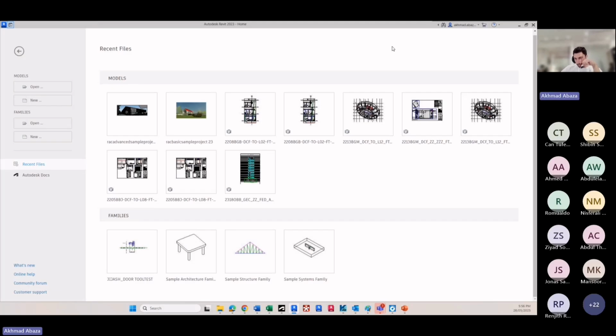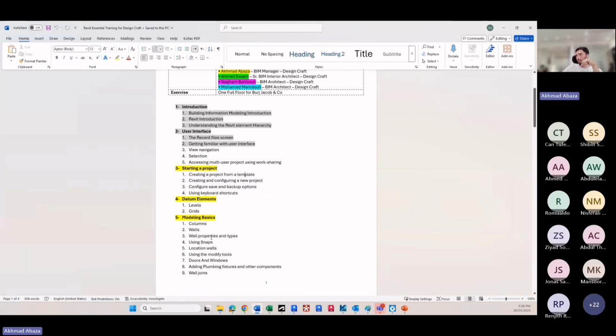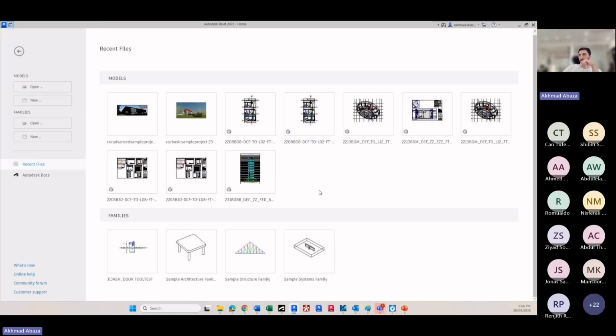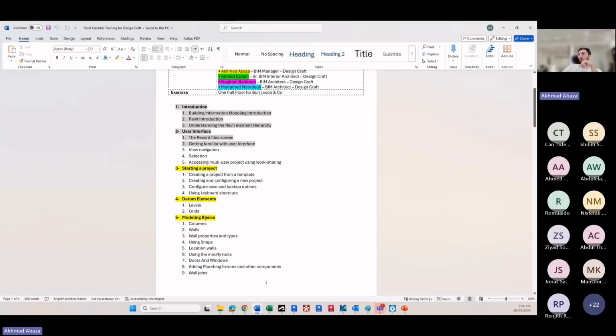I know that already we took 56 minutes. I was planning to finish also 2 more topics, datum files. So just let me speak about how to open a project from a template file quickly, and we will continue in our next session. Our next session will be a little bit longer than today and the previous day. We will try to go through the datum elements, and we will try to do the first modeling basics.